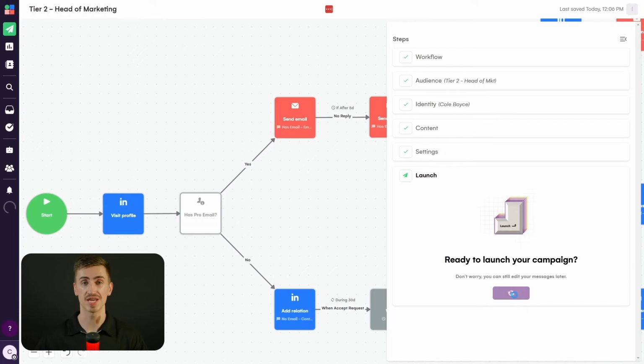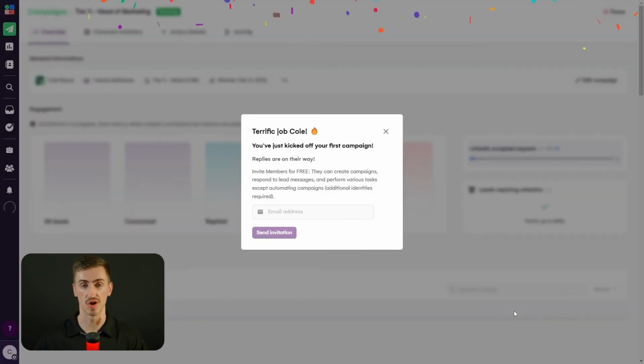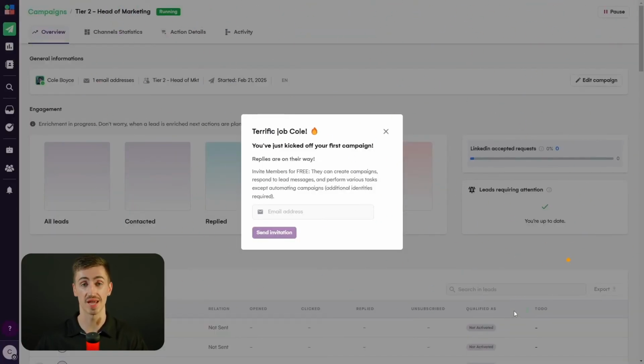Remember, LGM smart workflows adjust based on engagement. If a prospect replies, further outreach stops automatically. If they don't, LGM moves them to the next step, ensuring no lead is lost or over-messaged. So once everything is set up, hit launch campaign and LGM will start sending messages on autopilot, keeping your outreach structured and personalized.